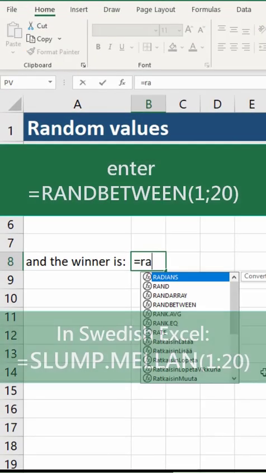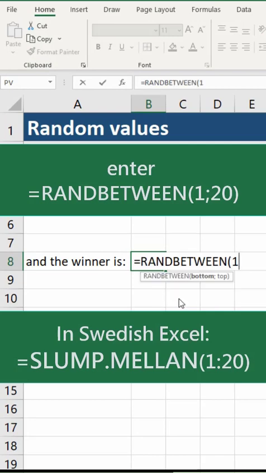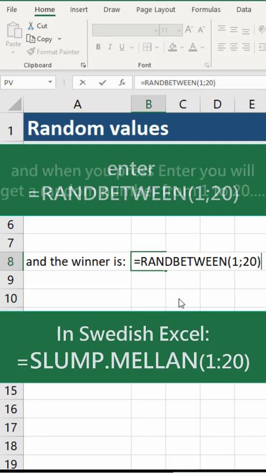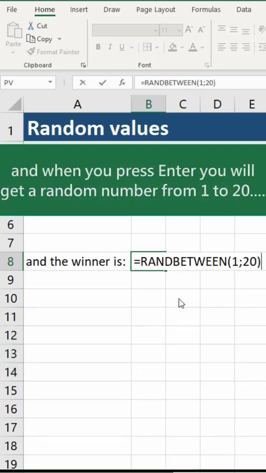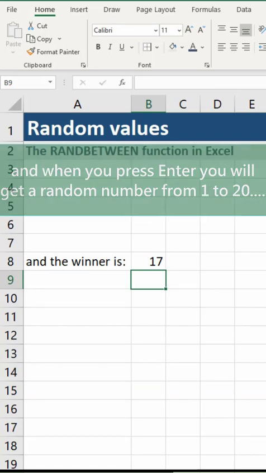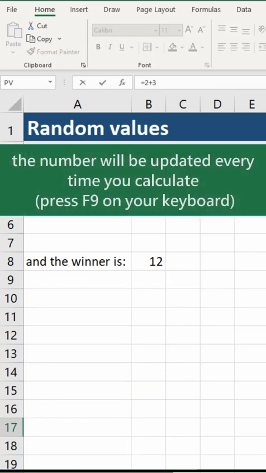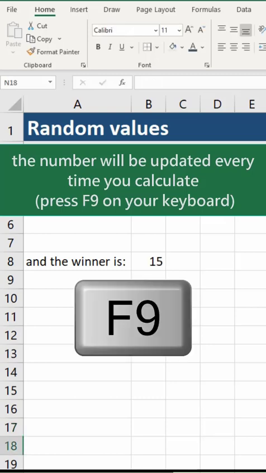Enter equal sign. RANDBETWEEN. And 1 is the first argument and 20 is the second argument. And when you press enter, you will get a random number from 1 to 20. The number will be updated every time you calculate. Or press F9 on the keyboard.